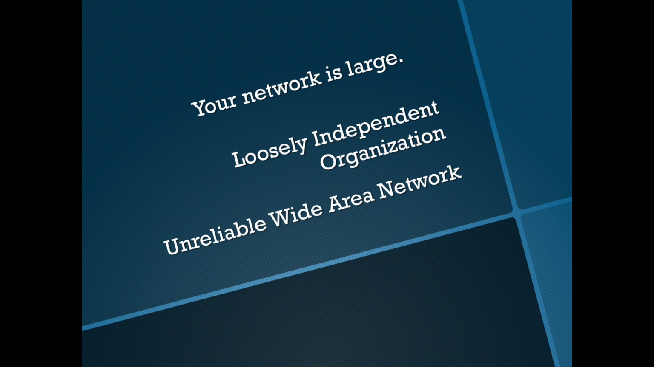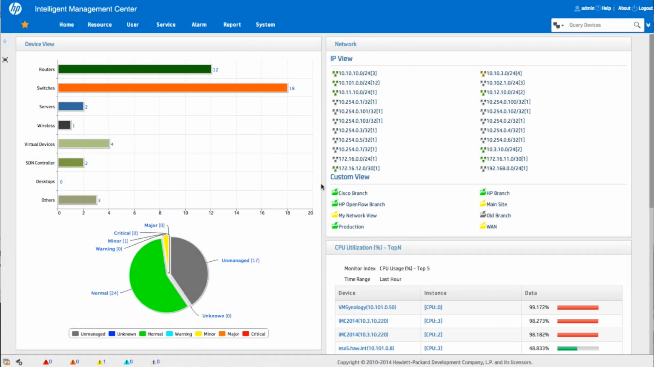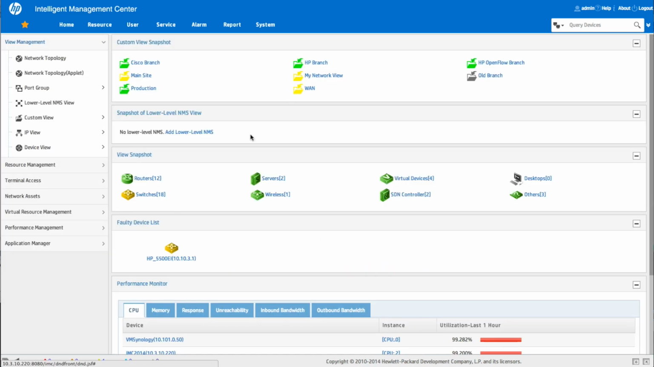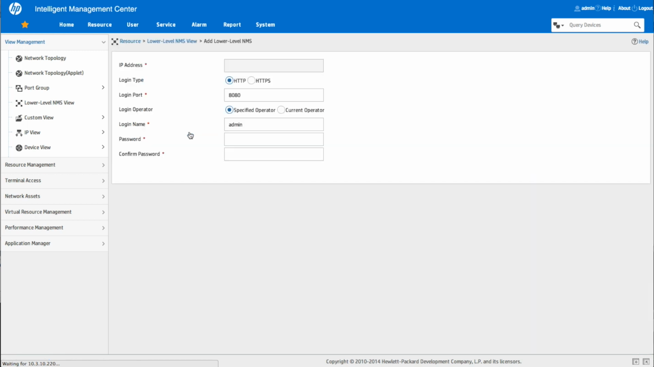So let's take a look at setting this up. Here I am on the Mother of Managers node, and this is actually pretty simple to set up. We're going to go to the resource page and click on that, and that'll take us into this overview. One of the things commonly left empty here is the snapshot of lower level NMS. So this is the child, right? So we're going to add lower level NMS.